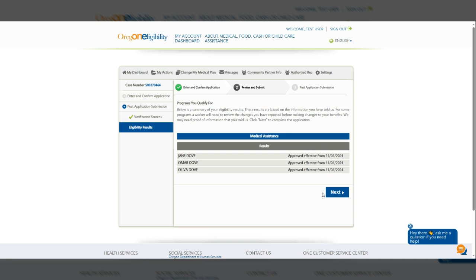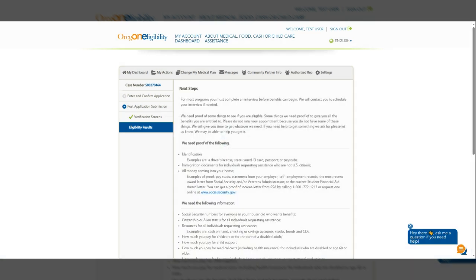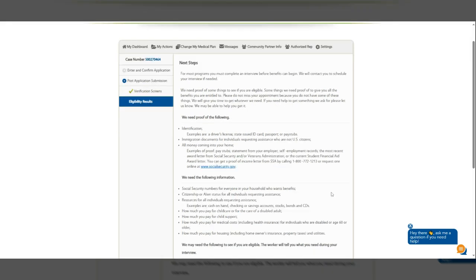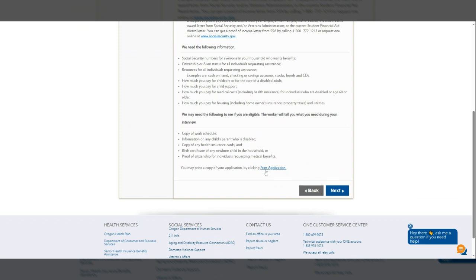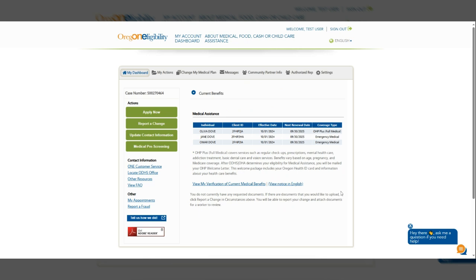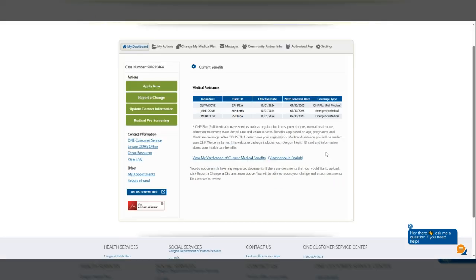Okay, programs you may qualify for. Go ahead and click Next. Next steps: we need proof of the following if there's any additional documentation that is needed from the agency. Click Next. And the system will take you back to the case dashboard view, and you have successfully reported a change in earned income for Omar. Congratulations.